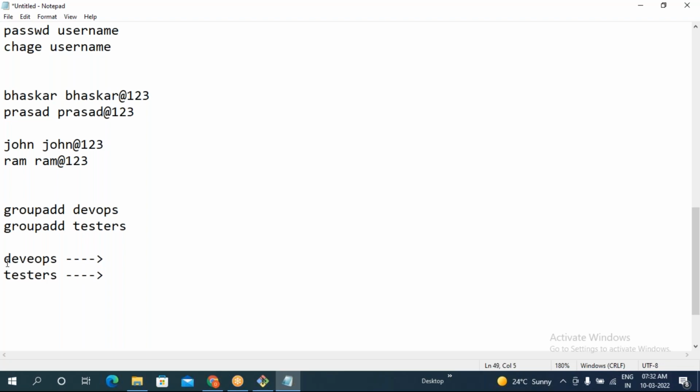For the DevOps group, let me add Prasad user and Bhaskar user. You can add any user, no problem, but as of now, I am taking this example. I will add these two users to this group. What is a group? A group is a collection of users, right? As of now, the DevOps group does not contain any users. So now I am adding these two members. Same thing like this, for the testers group, I will add John and Ram.